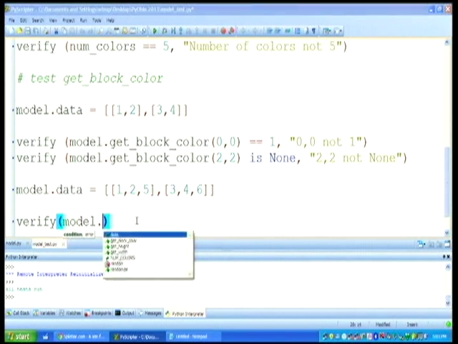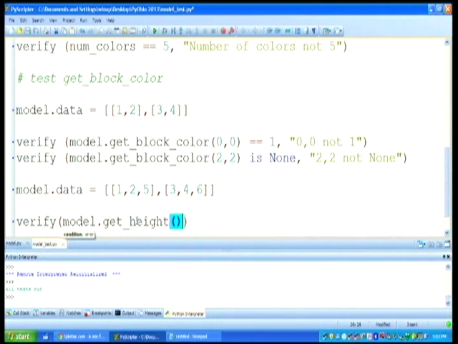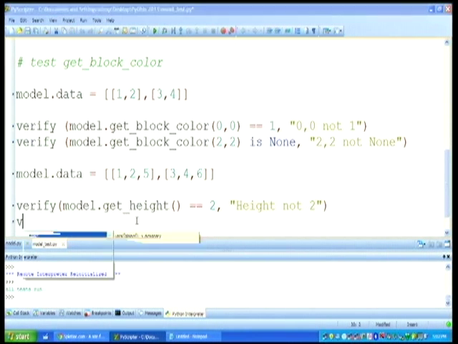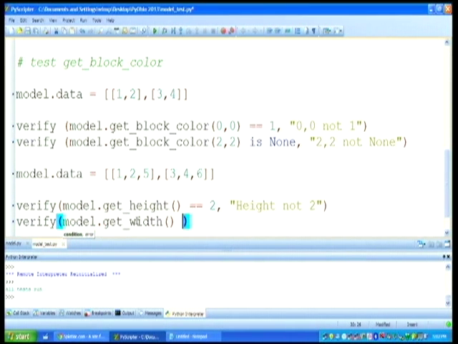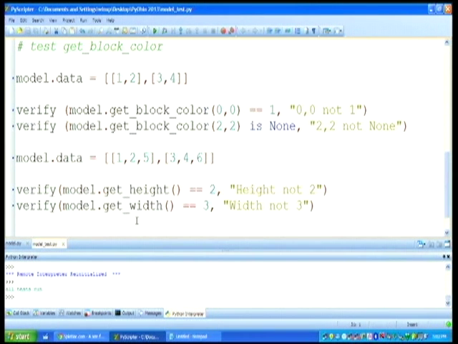Now I know that the get height is supposed to return 2. And get width is supposed to return 3. And then we run that, and it said all tests run.